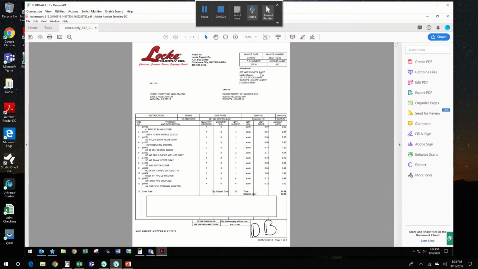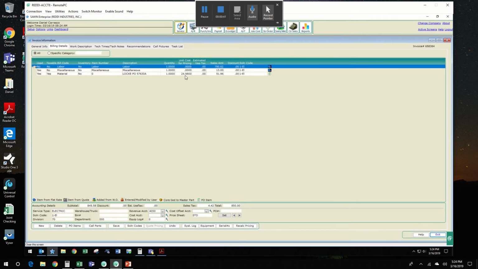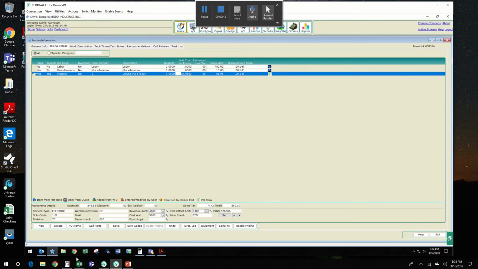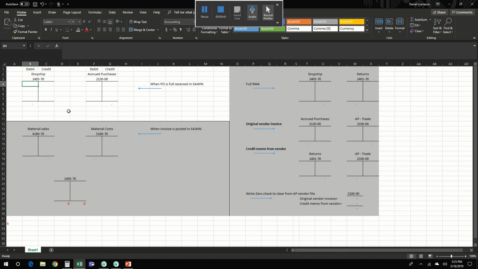So I'm going to use this PO here as an example. I've actually had to recreate it, so it's actually 57630A, but we've got this purchase order for $24.98. David went to Lock Supply to get some material. So that's on the invoice. It's been received, and we remember from before what happens when we receive the PO in Sawin.